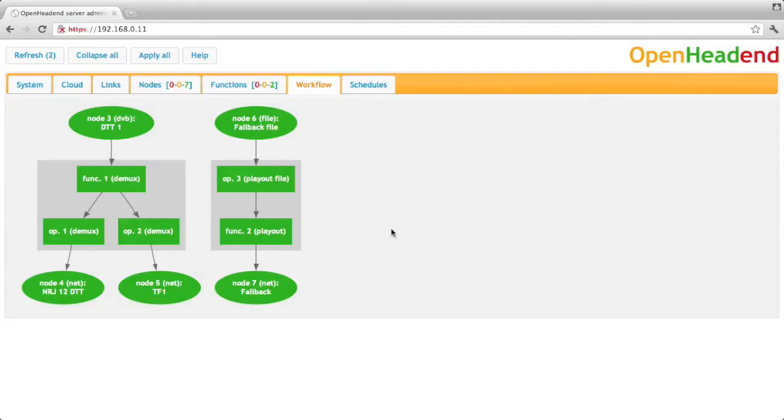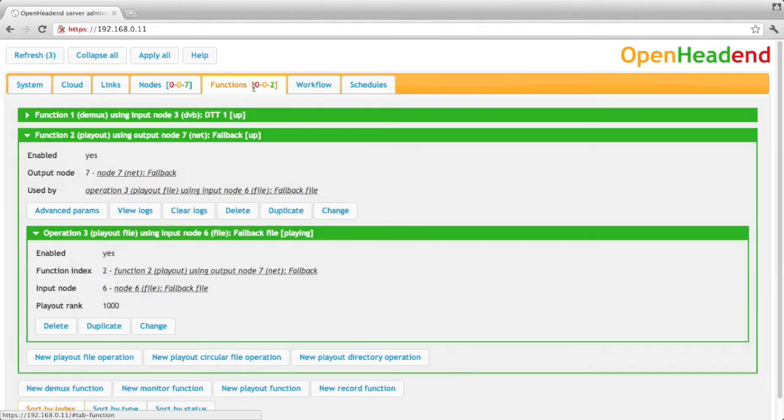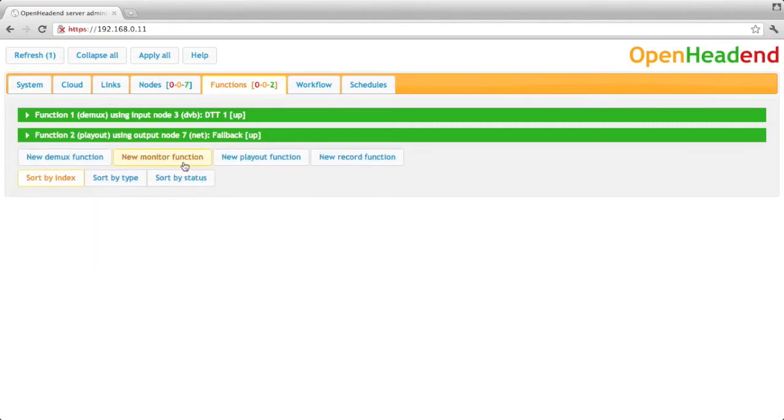So in the last tutorials, we've created a demux function, which has one DVB node input and two multicast addresses as output, and also a playout function that plays a file to a multicast address, a TS file. In this tutorial, we'll learn how to connect the two together with a monitoring function that will be able to dynamically switch from one source to another upon certain criteria. So let's first start by creating a monitor function.